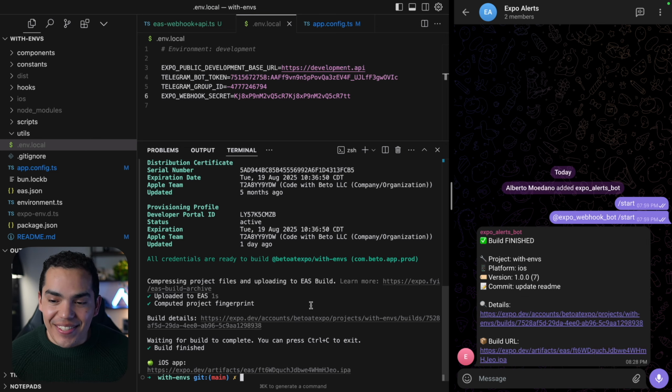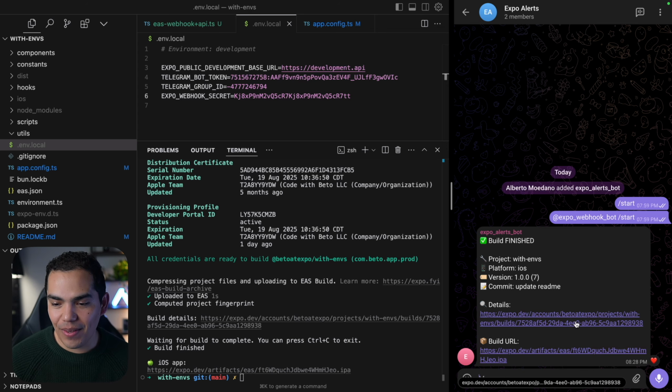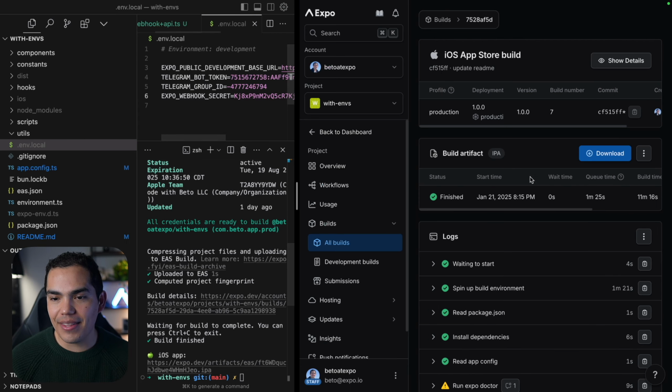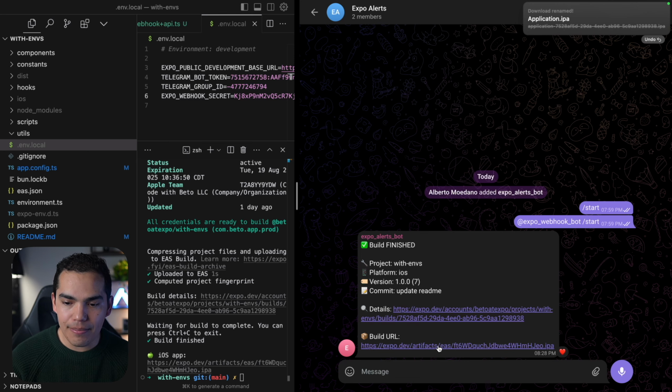Alrighty guys, and as you can see, my build is ready and I got this amazing message letting me know that my build finished successfully, thank goodness. And I also have details about the build. So from here I can click on it, and this is going to take me directly to the artifact that I can download, or just click this button and it's going to download it directly to my downloads.